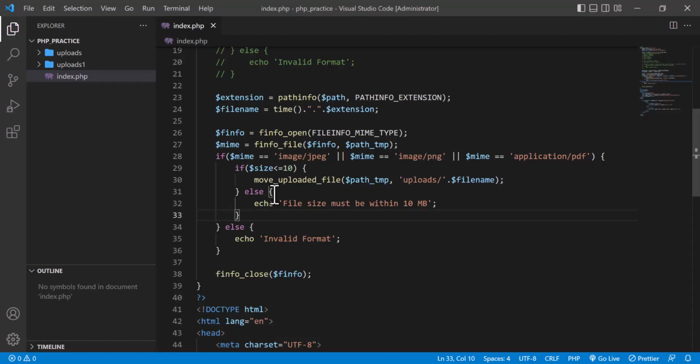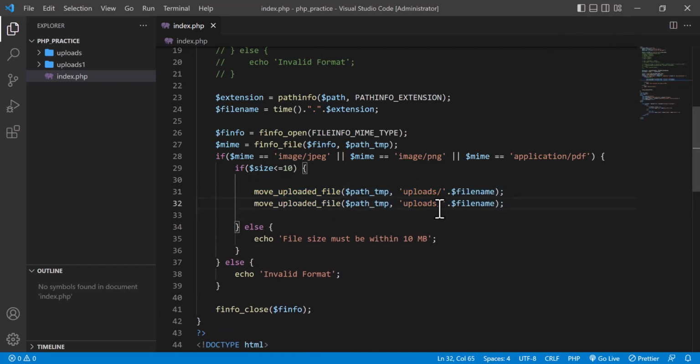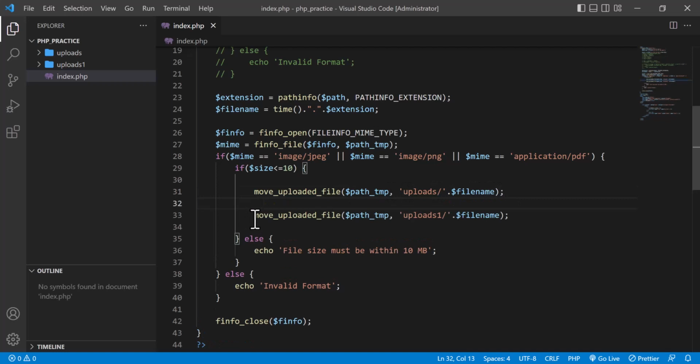In this case, if we use the move uploaded file, there will be a problem. For example, I am going to copy and paste this code. First file will go to the uploads and second it will go to uploads 1. If I move, that means from the path temp I will just move the file here, and then there is nothing to move actually from there. So if I try to move the second one also, it will not come.